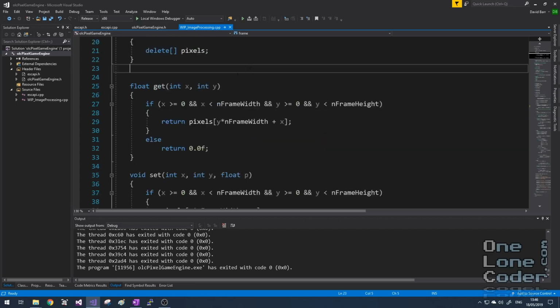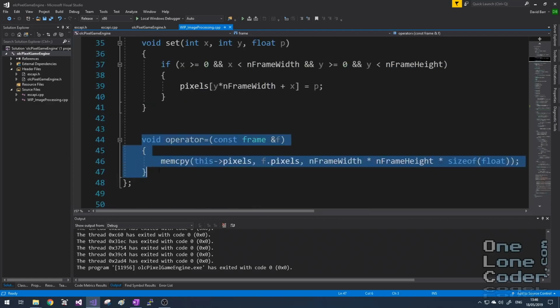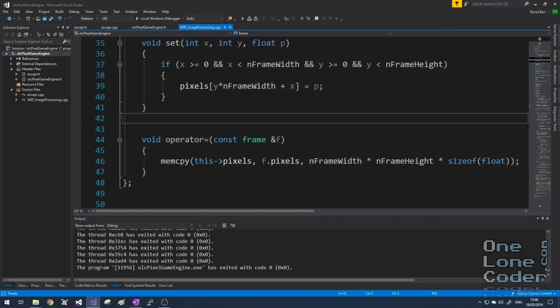This simple frame class has some accessors, get and set, which will do boundary checks for me, so I can quite happily set a pixel's value beyond the edges of the image, and if I get something from beyond the image, it just returns a black pixel. So 0 is black and white is 1. My frame class also overrides the assignment operator, so I can have multiple frames in my application, and I can transfer the contents of one frame to the other with ease.